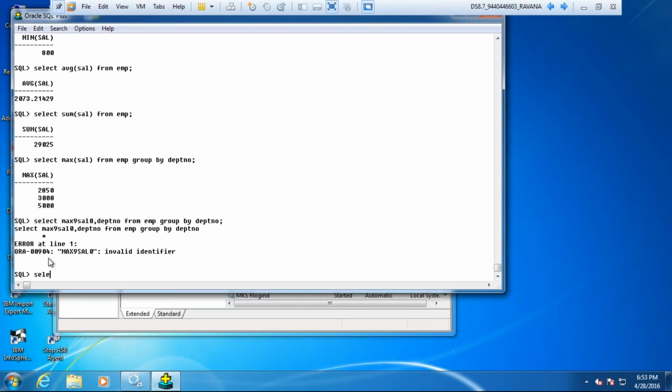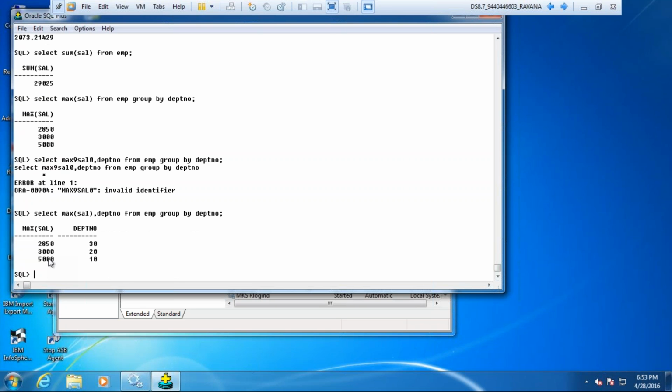Select the max of sal, comma DEPT number from EMP group by DEPT number. Now you see, for 30 the salary is 2850, for 20 it is 3000, and for 10 it is 5000.